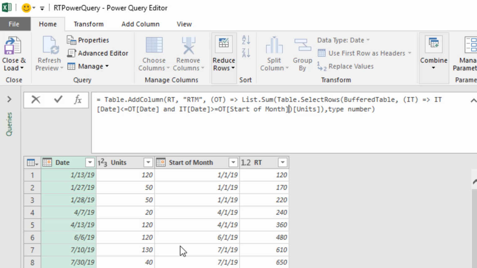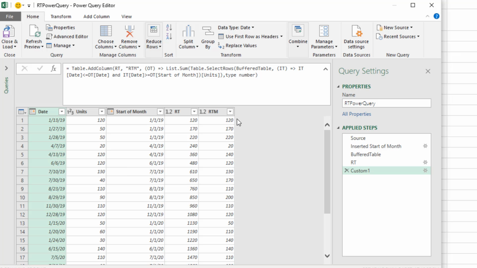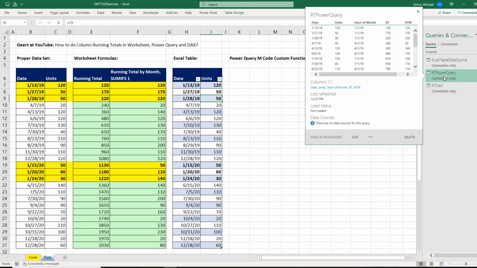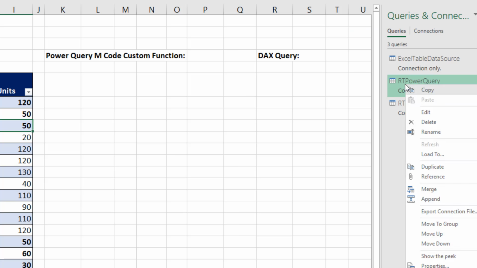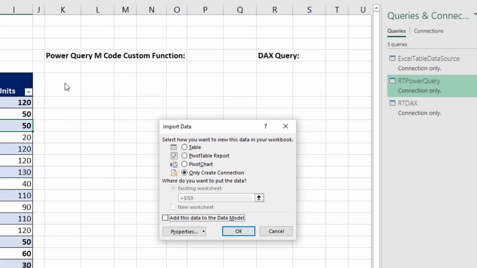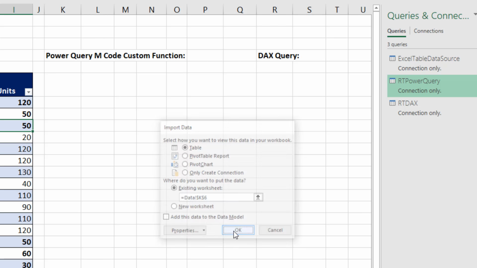Close square bracket. And now when I hit Enter, there's the running total. But when it gets to April, it starts over. And also when it gets to January for 2020, it starts a new running total. Now I'm going to come over here in F2, call this running total month. Now I've already loaded this as a connection only, so I'm going to click Load, load it as a connection only. Right click. We're going to change the load location, load to. I want to load it right there. Table, existing, let's say K6, click OK.